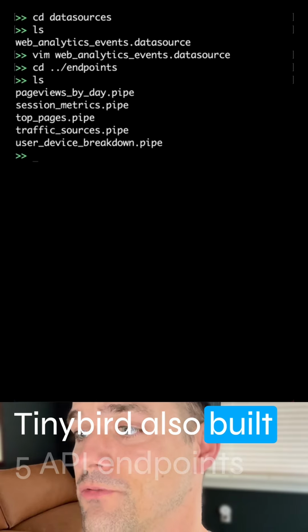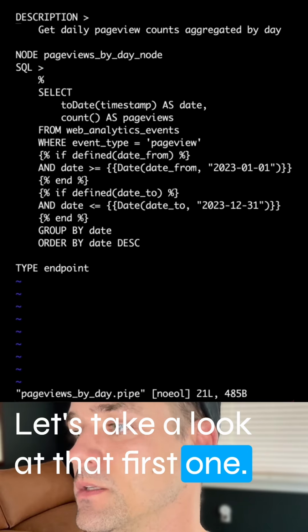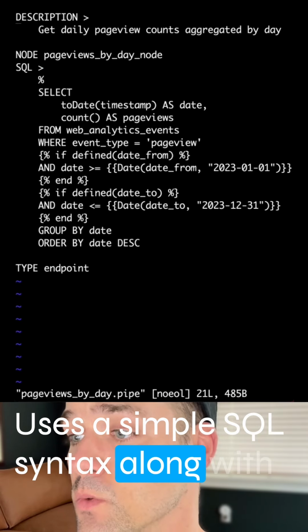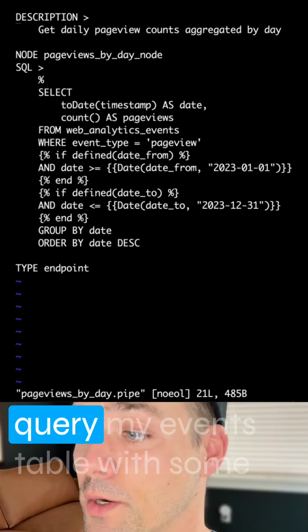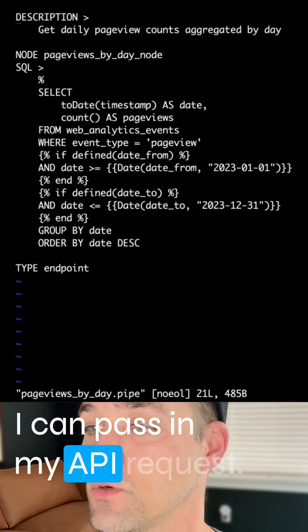Tinybird also built 5 API endpoints in these pipe files. Let's take a look at that first one. It uses a simple SQL syntax along with some templating language, so I can query my events table with some optional query parameters that I can pass in my API request.